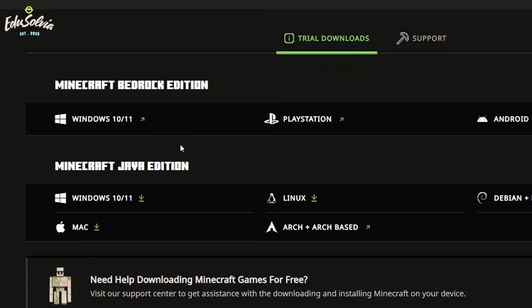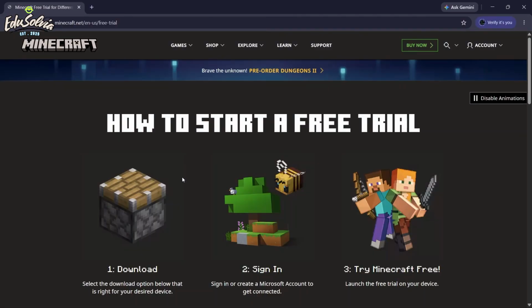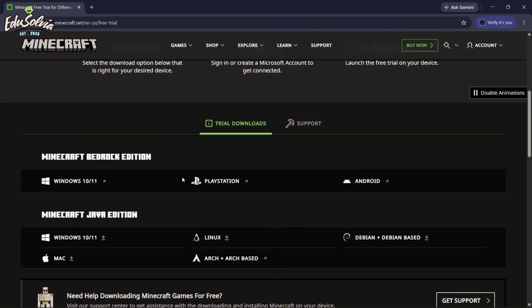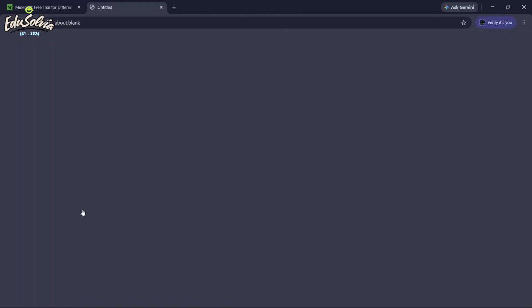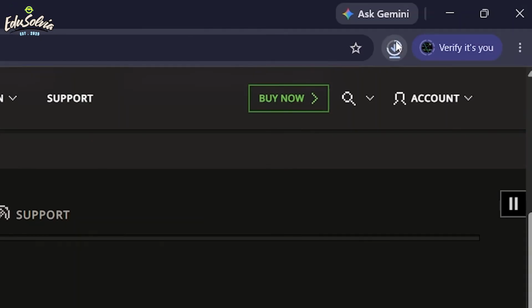Once you're on the official page, scroll down until you find the download options. Choose the operating system you're using. In this case, I'm using Windows 10 or Windows 11, so I'll select the Windows option. Make sure you choose the Java Edition download.